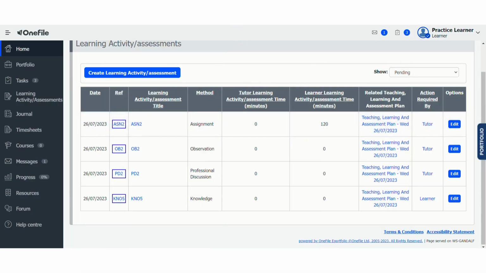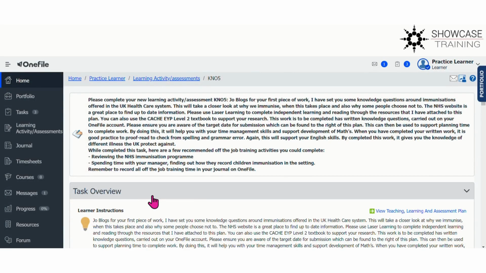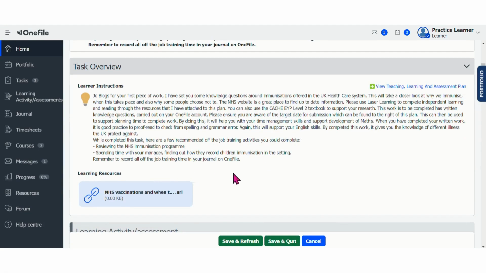To complete a knowledge task, find the activity in your task folder or in the box Learning Activities/Assessments. Once you have clicked on the task, it will provide you with instructions on how to complete the activity. Your tutor will link any learning resources that will support you with your answers.